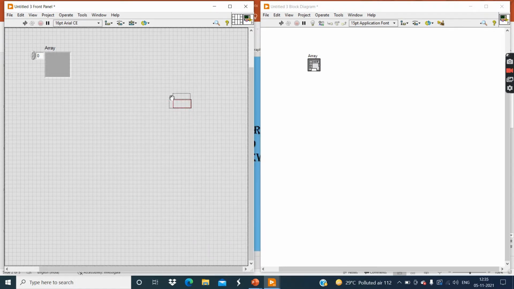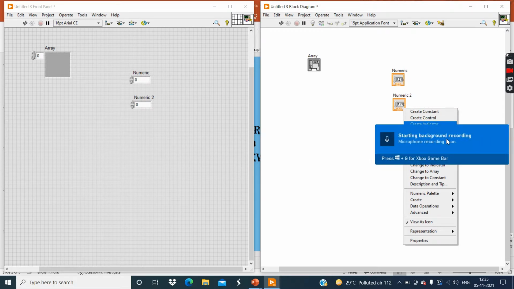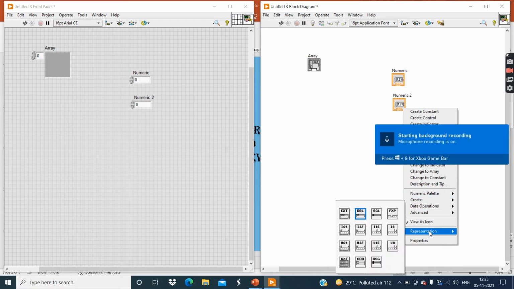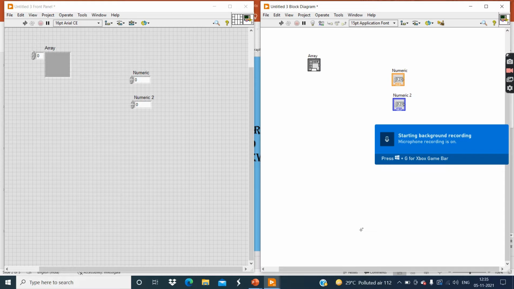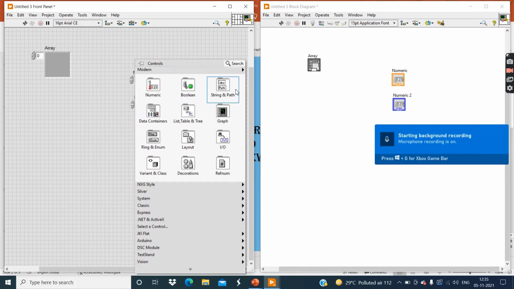Like this is a numeric control. What is the representation of this numeric control? Double data type. So copy this and paste it here again, and now change the representation of this second numeric control. Go to the representation and click on I32.